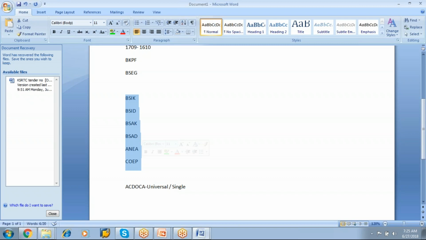Clear? But if you are inserting into the BSIK table with some Z program, you have to change the code to redirect to the ACDOCA table. If you are doing an implementation, you don't need to worry, because the implementation package is a new package which comes in S4HANA. It will directly go and insert into the ACDOCA table.